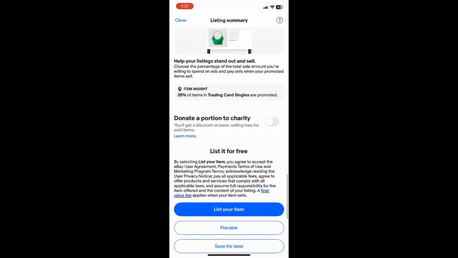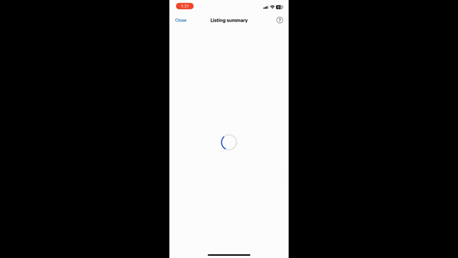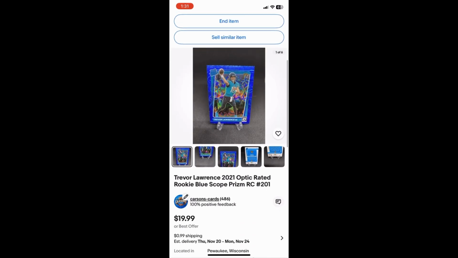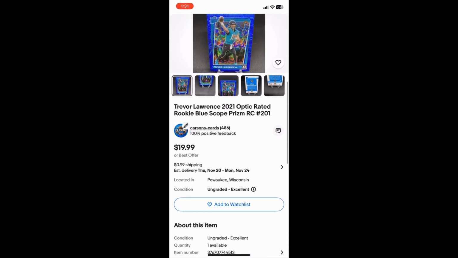Then as you scroll down, you can click on list your item. And then you can click on view listing just to check everything over one last time. And that is how you list a card on eBay.